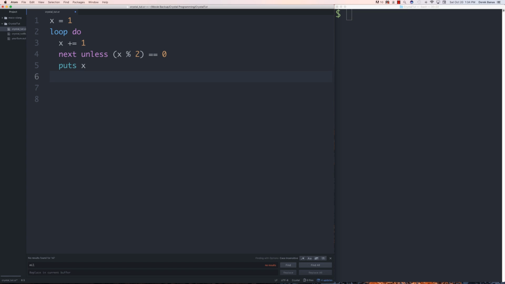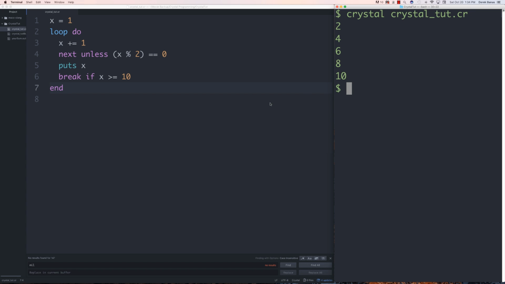Then we are going to have to define when we exit. And when we specifically are going to exit out of this looping structure is in the situation in which x has a value that is greater than or equal to 10. So we'll say break if x is greater than or equal to 10. And then we are going to end our looping structure by typing end inside of there. And you can see if we run it, it's going to print out only the evens.